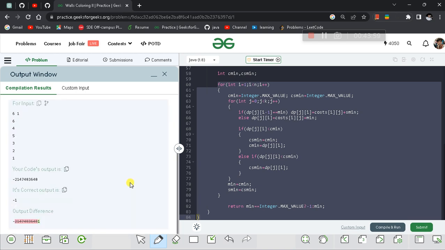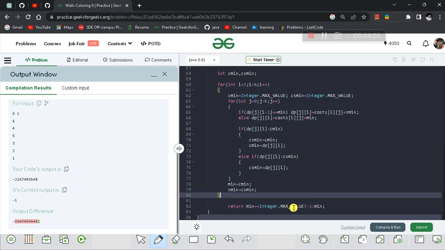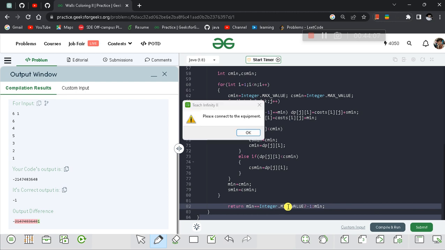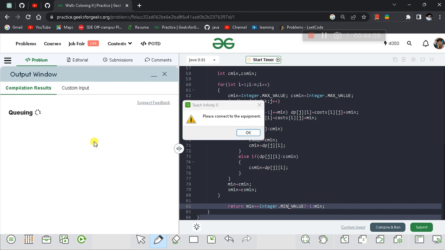Okay, it's showing the wrong answer for this. What I need to do is check if it is equal to the max value. So let's see now whether it works or not. I'm just submitting it. I hope it should work. Okay, it's working for all the test cases.